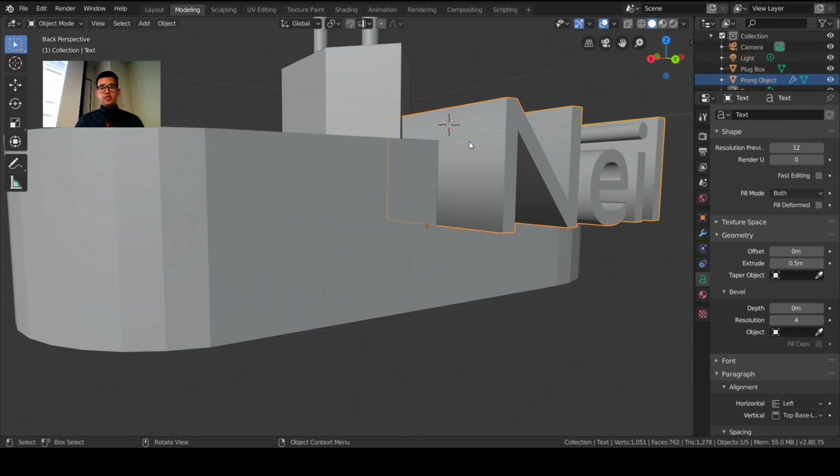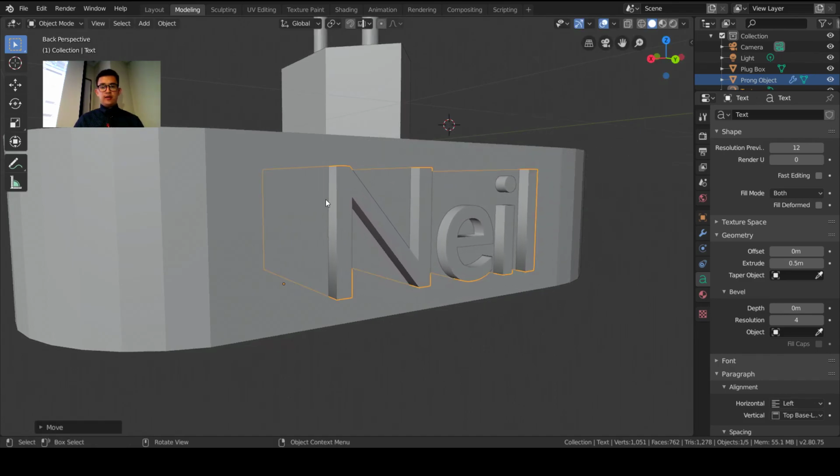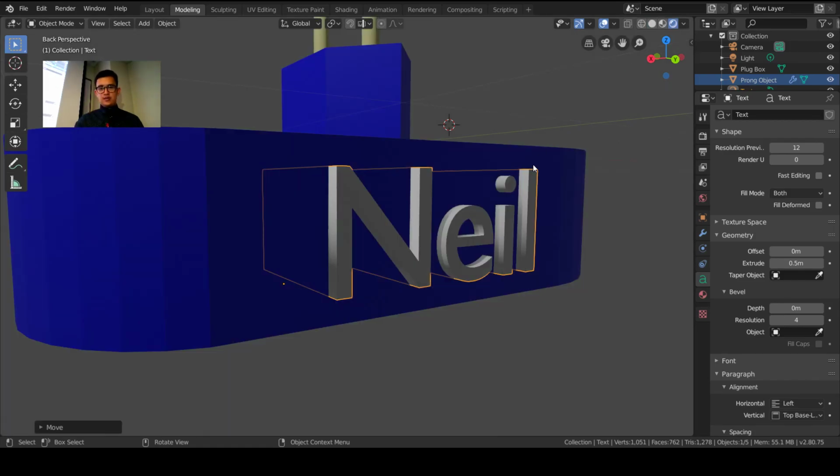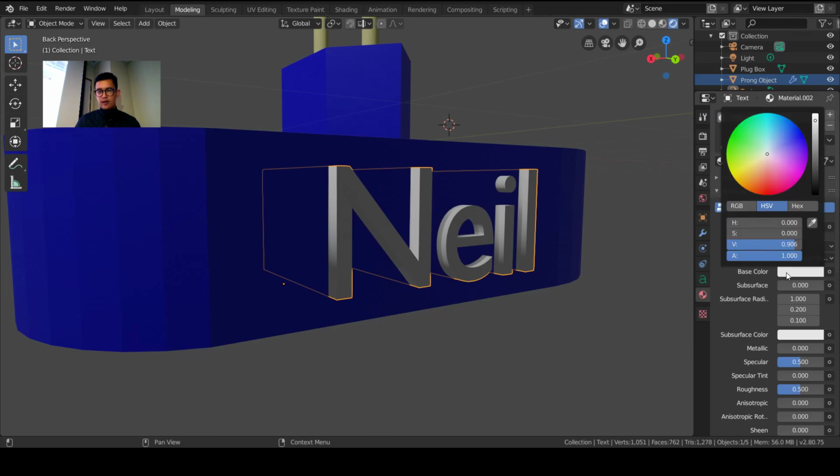And so now I can just press G and translate it around until I get it to where I want it. And if I go back to the rendered mode, you can see that's there. And again, to add a material to something, you can click this little material tab right there. Press new and make it whatever color you want.